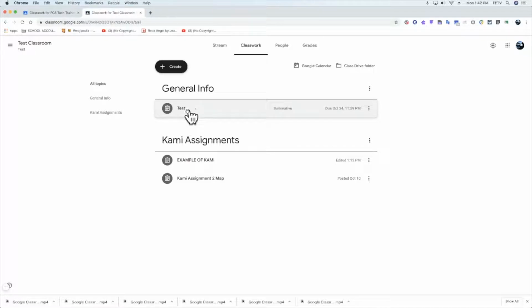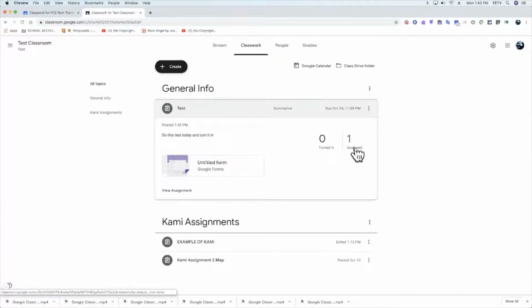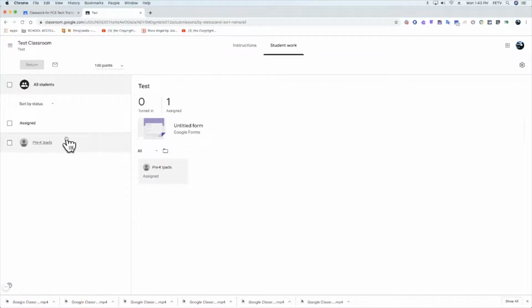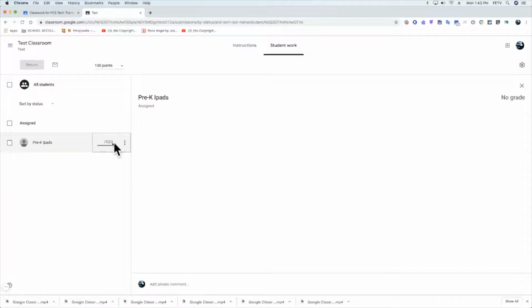Now my students can see this on the other end and could fill this out. And when I click on it, I can see that it's been assigned, no one's turned it in. I can also hit view assignment and look at it in the assignment viewer, and I can assign points if I want.